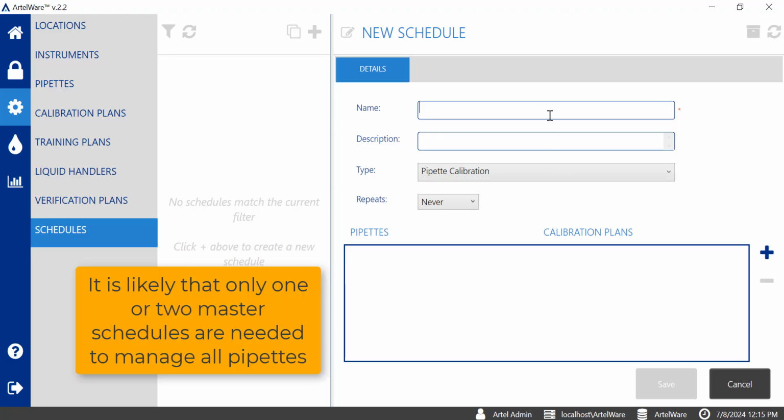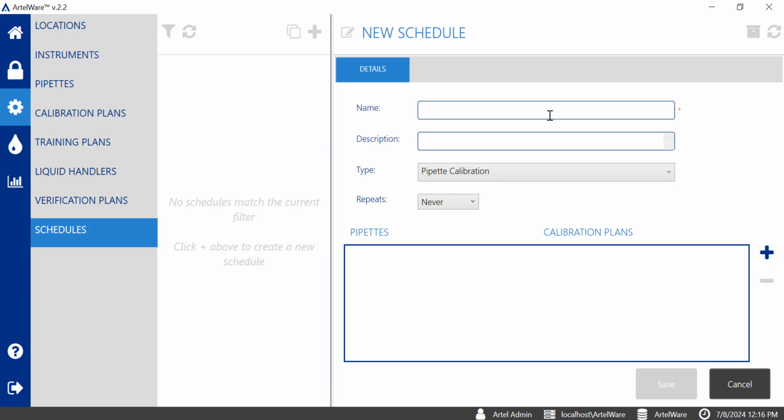It's important to note that typically there's one or maybe two master schedules that contain all of the pipettes in any one particular facility. There usually isn't a need to have multiple schedules that all have to deal with pipette calibrations unless you're performing interim verification checks or routine checks, as well as a full pipette calibration. In this case, I'm going to add a semi-annual calibration because I calibrate my pipettes every 6 months.